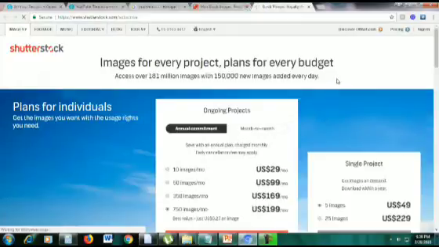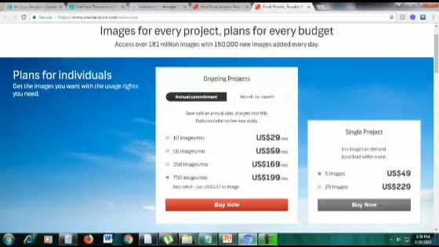Okay, so here are the costs. 10 images per month is $29 per month. That is for the annual fee.